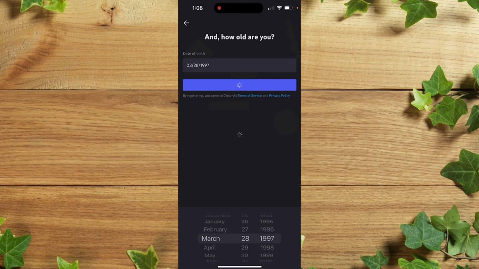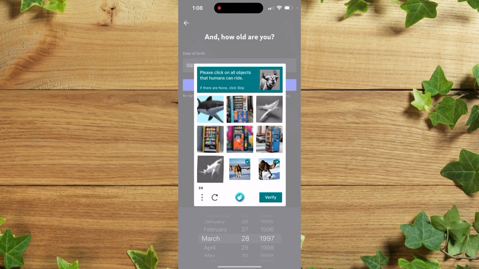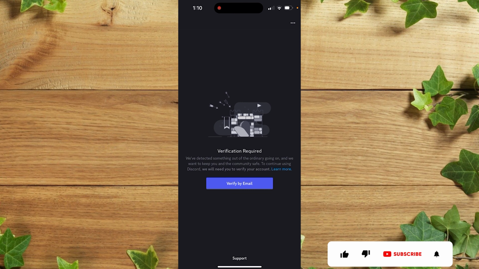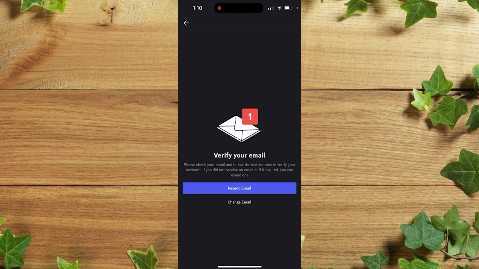Click on Confirm. Click this. In your own case, it might be different for this verification. So guys, after which you simply need to verify your email address. Click on Verify by email.